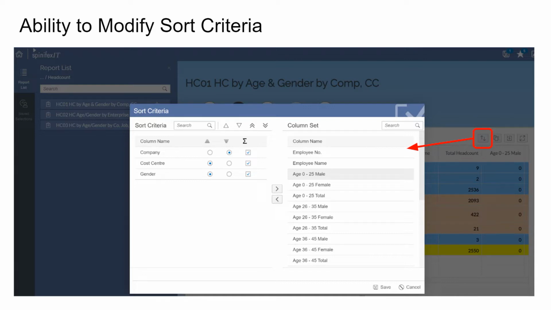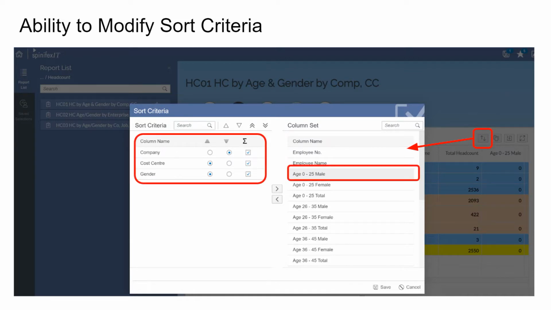So you can change this on the fly. It doesn't mean the report needs to be rerun. It's essentially during the runtime. Something like this field can be easily just dragged and moved into the sort criteria.